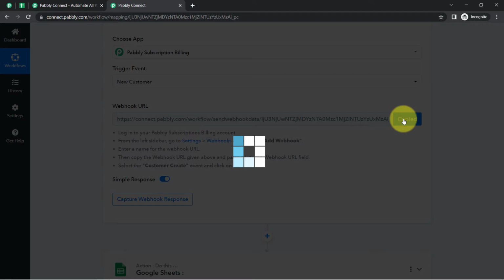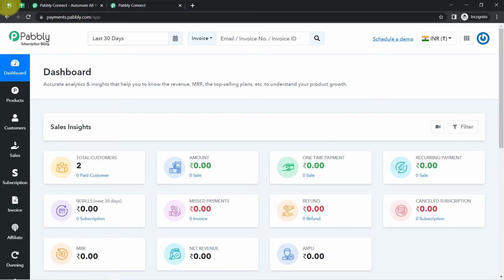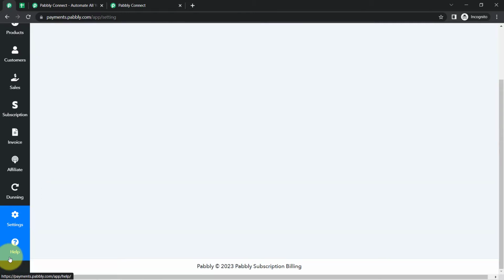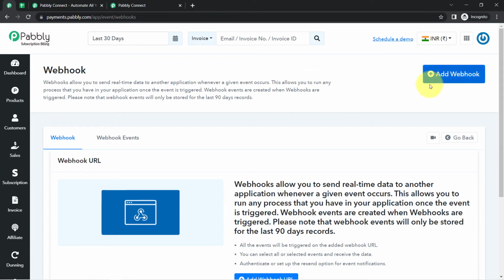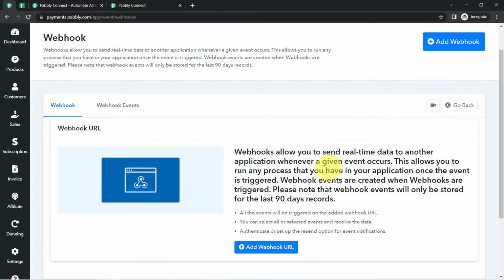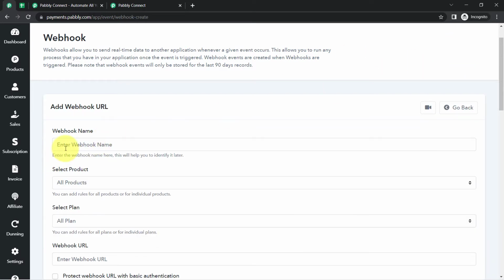Firstly copy this webhook URL and then go back to the dashboard of Pabbly subscription billing and directly click on this settings section, and here you will find an option of webhooks. Click on that webhook option, and here we will add a new webhook. In case of any confusion, you can read the instructions. So I have clicked on that button.